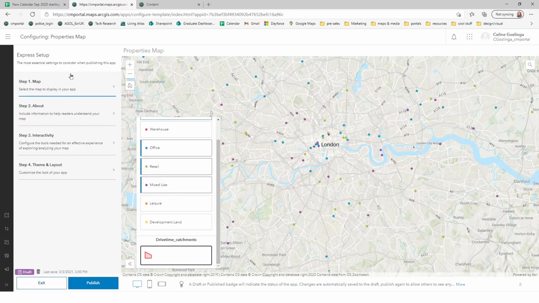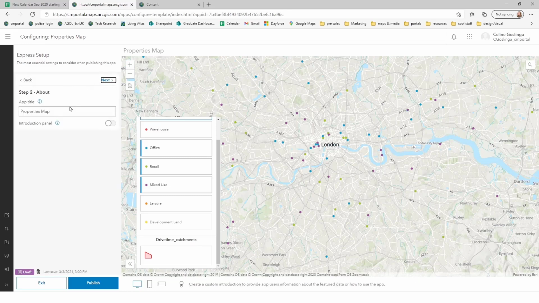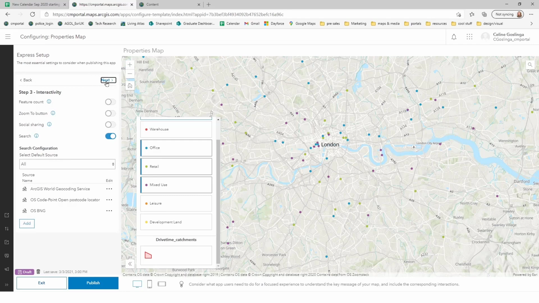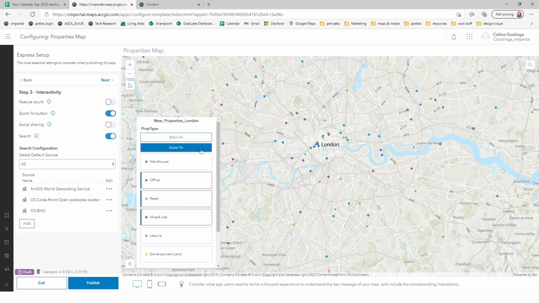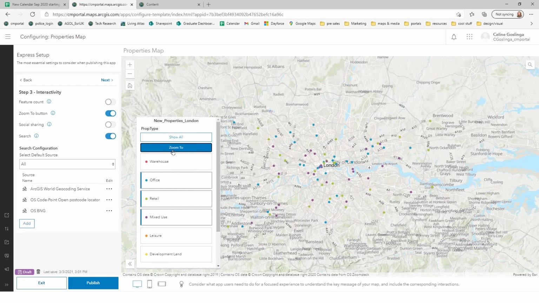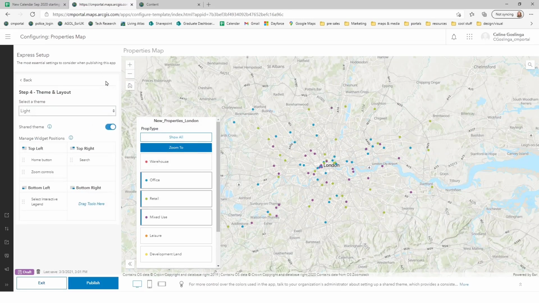And yeah, what you want to do is go through these steps of the final configurations of your map. So we've already selected what kind of map we want to use. Give it a title. Properties map is fine. This is where you choose some interactivity. So maybe you also want to have a zoom button in there. So now users can zoom to specific layers that are on display. You can play around with all of these things.